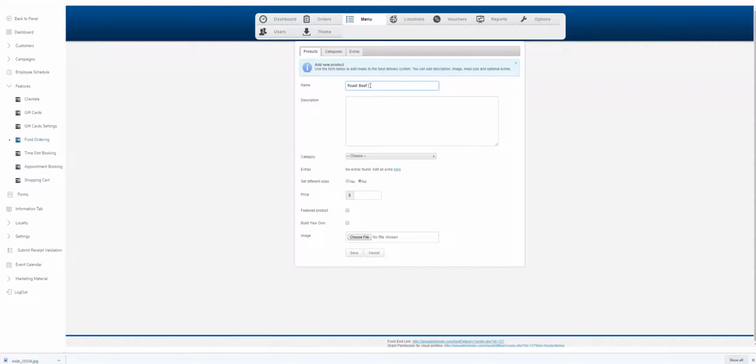Roast beef sandwich. Now again, in the description, you can be as descriptive as you want, and all those kinds of things. I'm just doing this for the demo right now to make it quick. You select the category, so this is obviously going to be a sandwich.